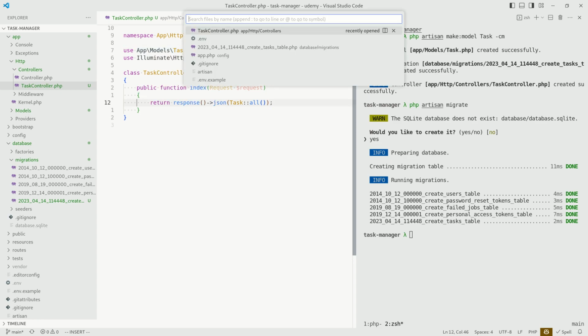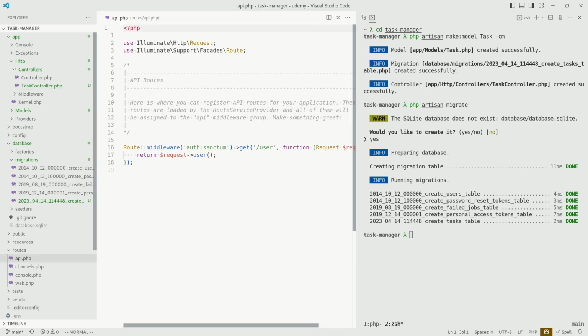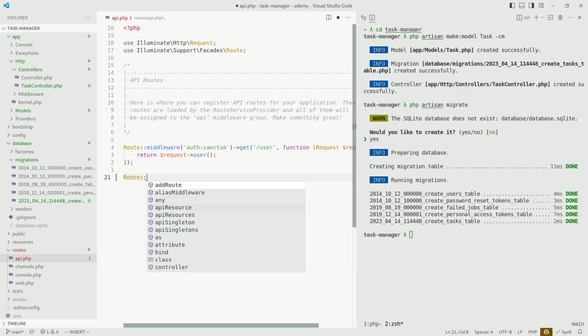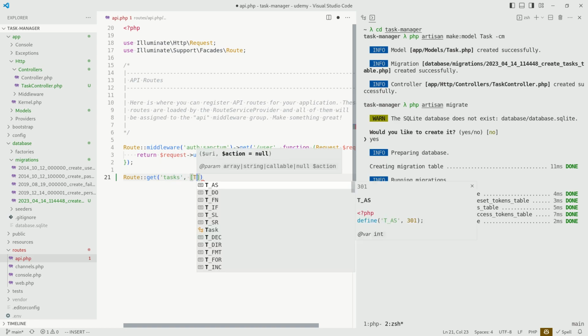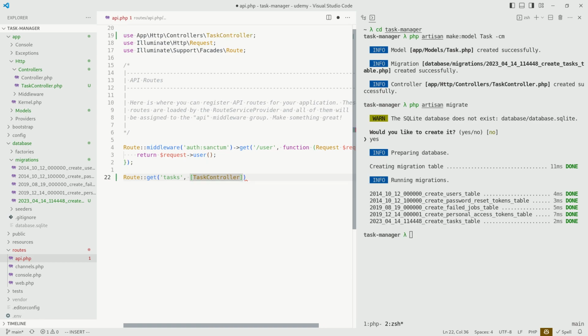Next, we need a route to this controller, and therefore we're going to be in our API routes file. So go there, and this is going to be a route using the HTTP GET method, and the URI will be tasks. Second, we're going to use the TaskController, and notice again the auto import, and we want to hit the index method.